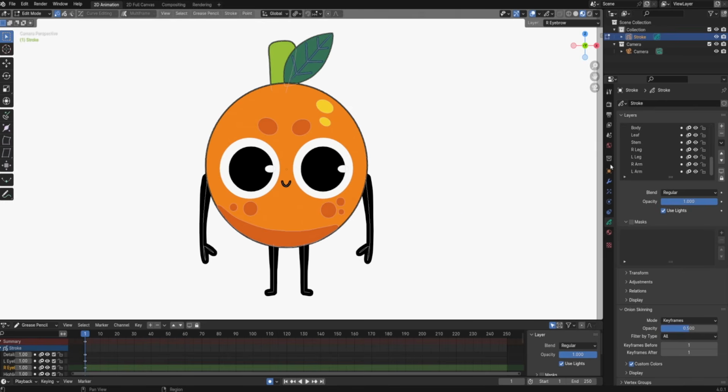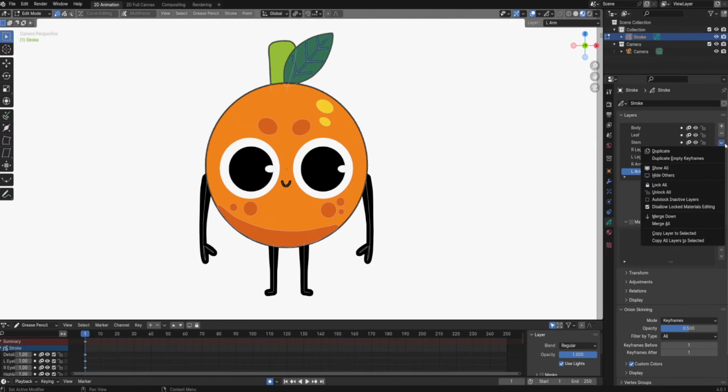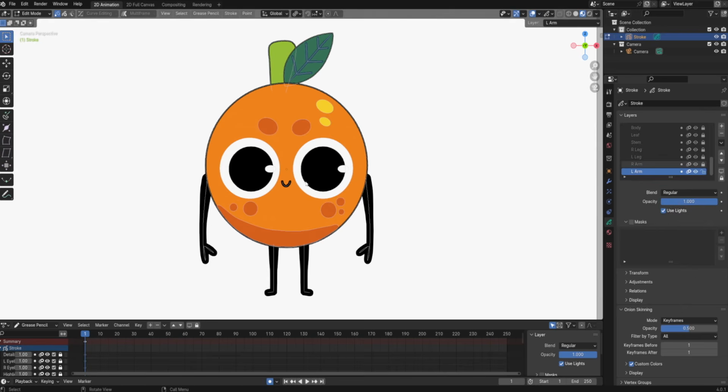So now let's say you want to animate this left arm. Select the left arm layer. Then enable auto lock inactive layers from here. This ensures that you're only affecting the left arm. Now press Tab and go into edit mode. Select all the points on the arm. Let's do a little wave animation. That means our hand has to go from this neutral position to all the way up.